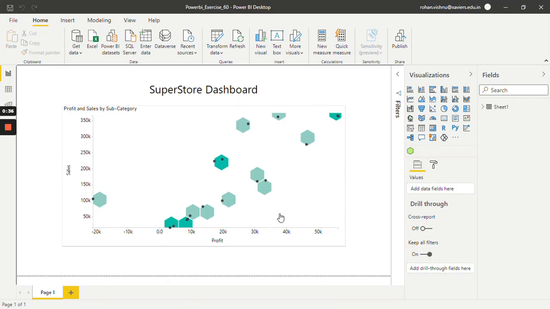So for this tutorial, I have made this hex bin scatter plot. This represents profit and sales by subcategory. So as you guys can see, on the x-axis I have profit, on the y-axis I have sales, and these are all my subcategories. So the bins which are darker in color indicate that more subcategories are present inside that bin. So if you see, this bin has two subcategories. One is chairs and second one is machines. That's why the color is darker.